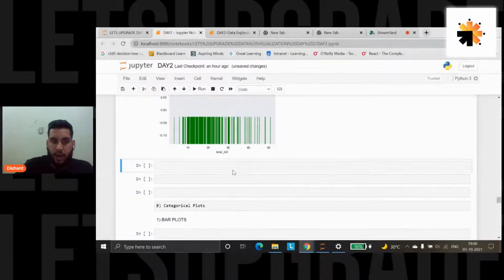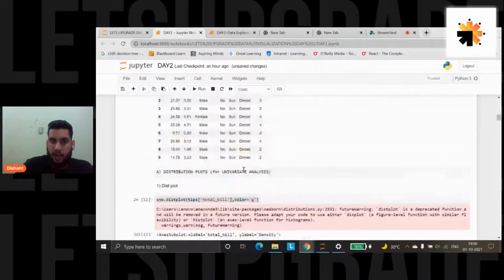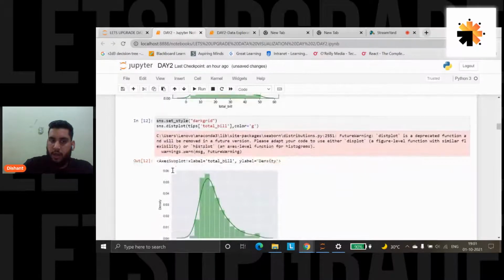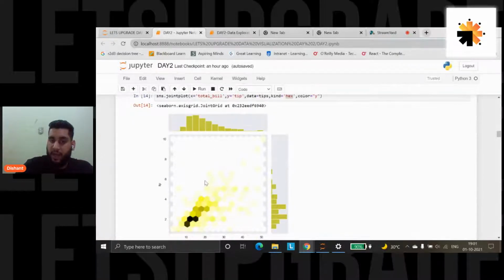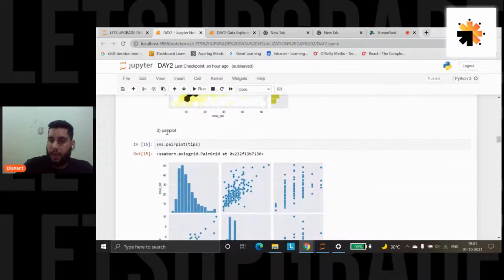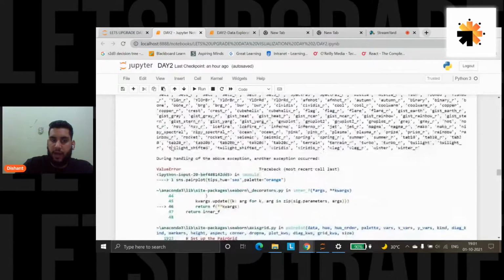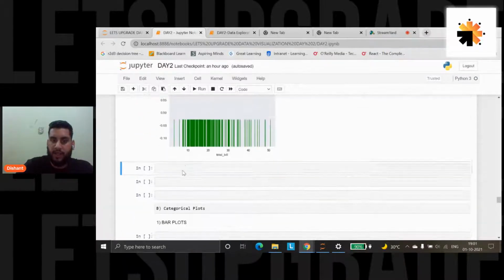Now we have discussed distribution plots, and under distribution plots for univariate analysis we went through dist plot and joint plots. Joint plots had the integration of numerical as well as categorical attributes, and we could visualize bivariate analysis with them. Then there was pair plot, which is again very important. And after that we did a rug plot. So that sums up the distribution plots that are present inside Seaborn.